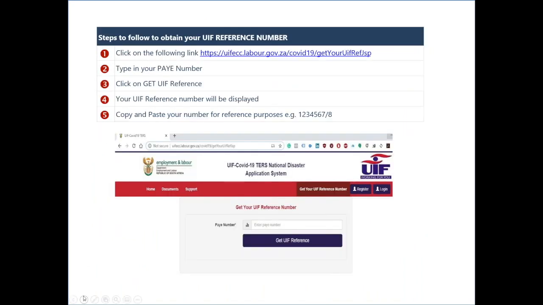Sorry, I just want to go to the next screen. Okay, so if you don't have your UIF reference number, which is the 8-digit number, you can follow this link to the UIF site. You'll only need to click on get your UIF reference number. And if you click on get the number, it will be displayed immediately. This has really been fantastic. Everybody's been scrambling to try and get hold of this 8-digit number. You cannot submit your claim without this number. In any documentation that you will be submitting to SARS, you have to use this 8-digit number.